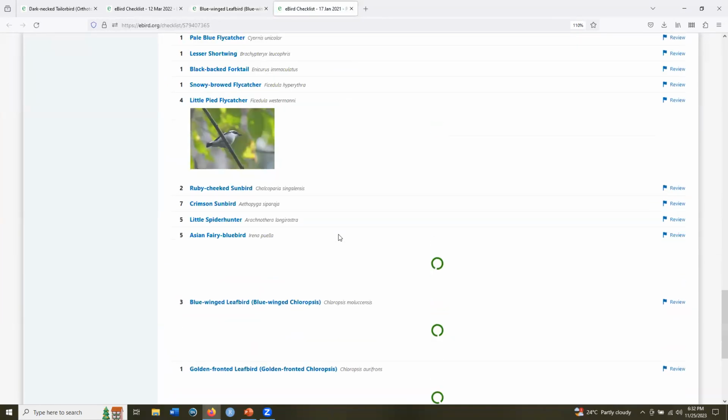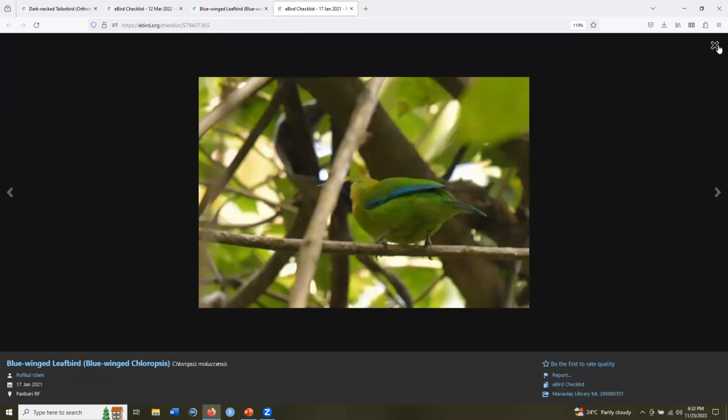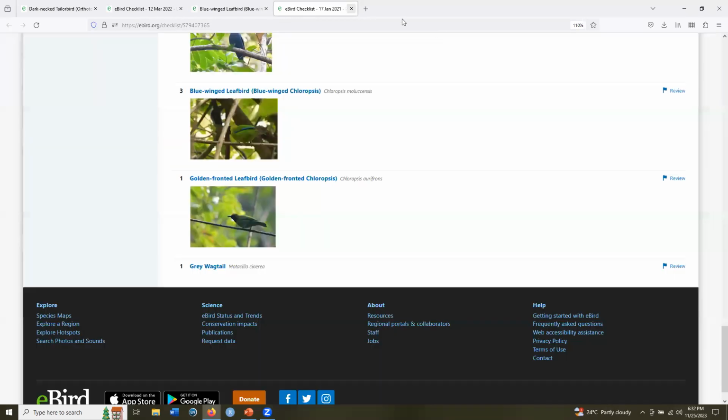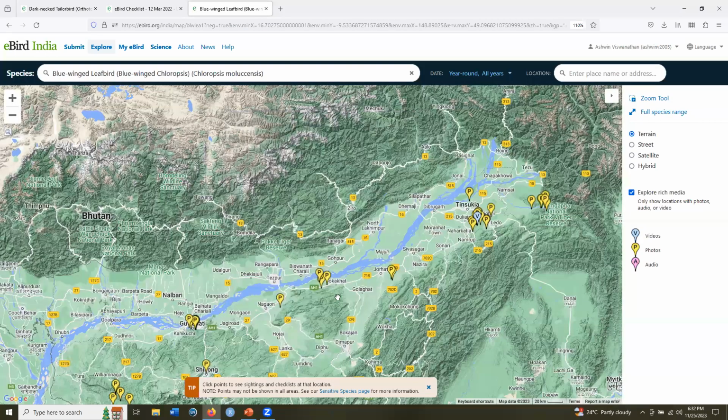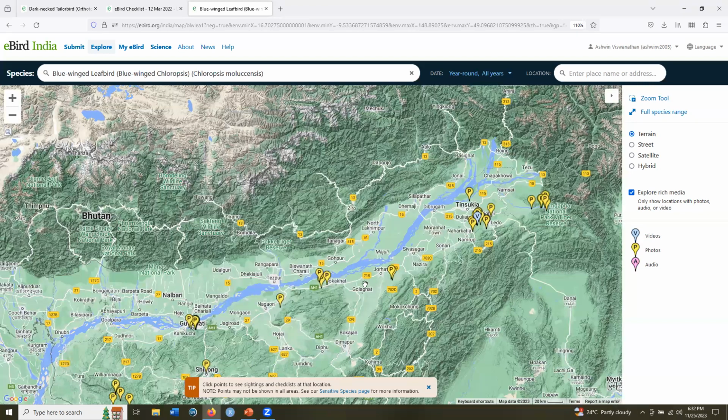As you know, as birders, we can report these photos. And here we have a good blue-winged leafbird from the Kaziranga area. So we can be confident now, because of the documentation, that yes, the species exists over here. Now there are some more uploaded from here, we can check. But we can also check from other places.